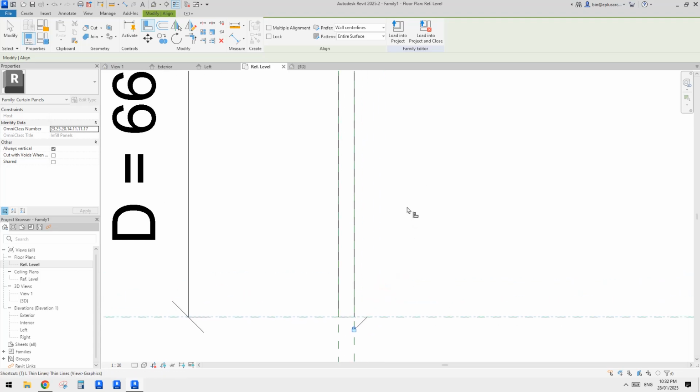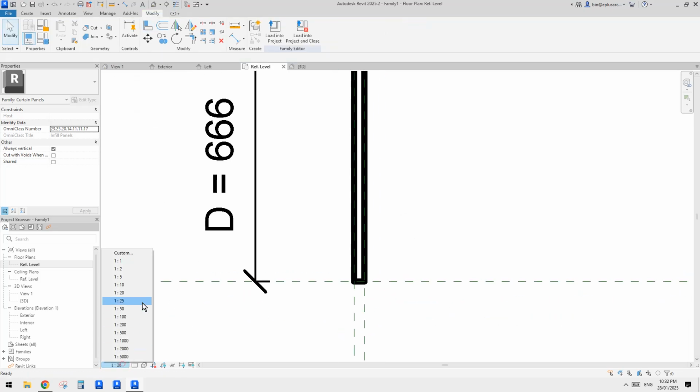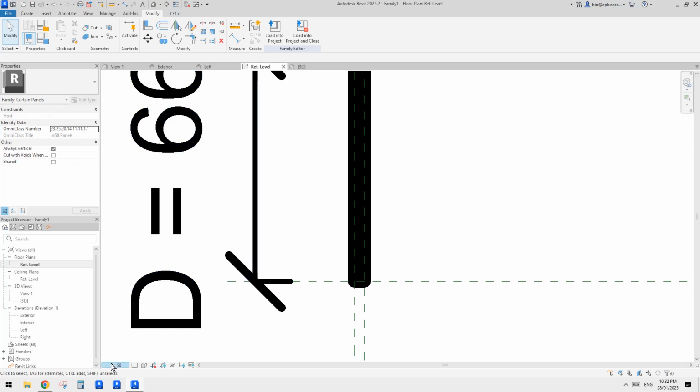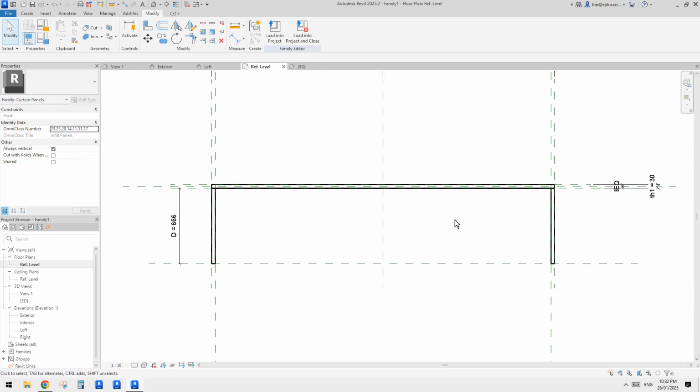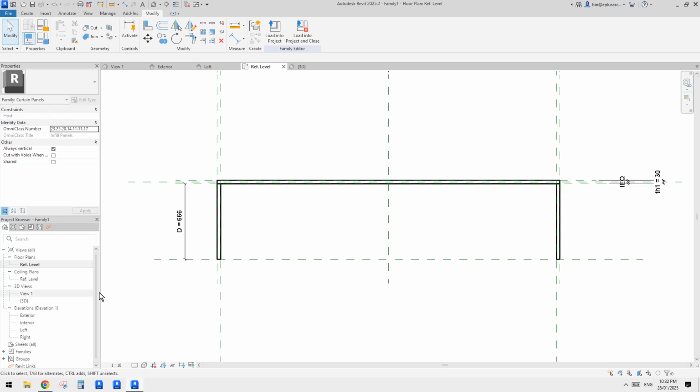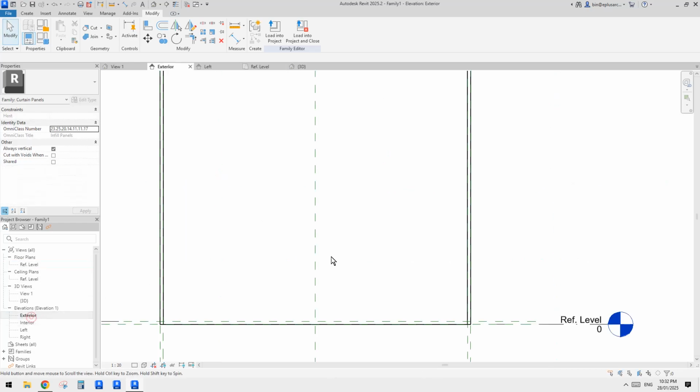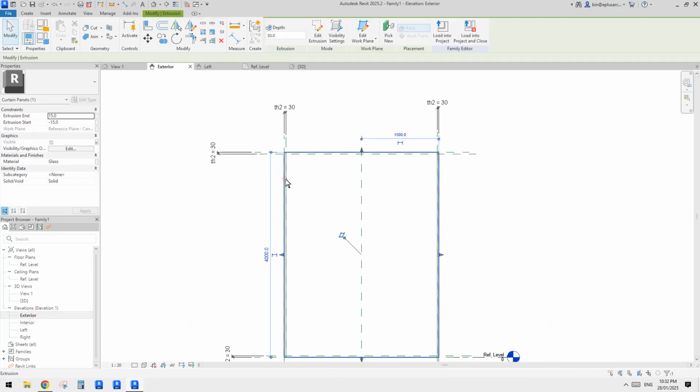So let me change it to TL. Yeah, that's better. Maybe change the scale to 50. Oh no, 1 to 10. Yeah, so you can see all these extrusions. And then let's go back to exterior. So again, we need to create another one.